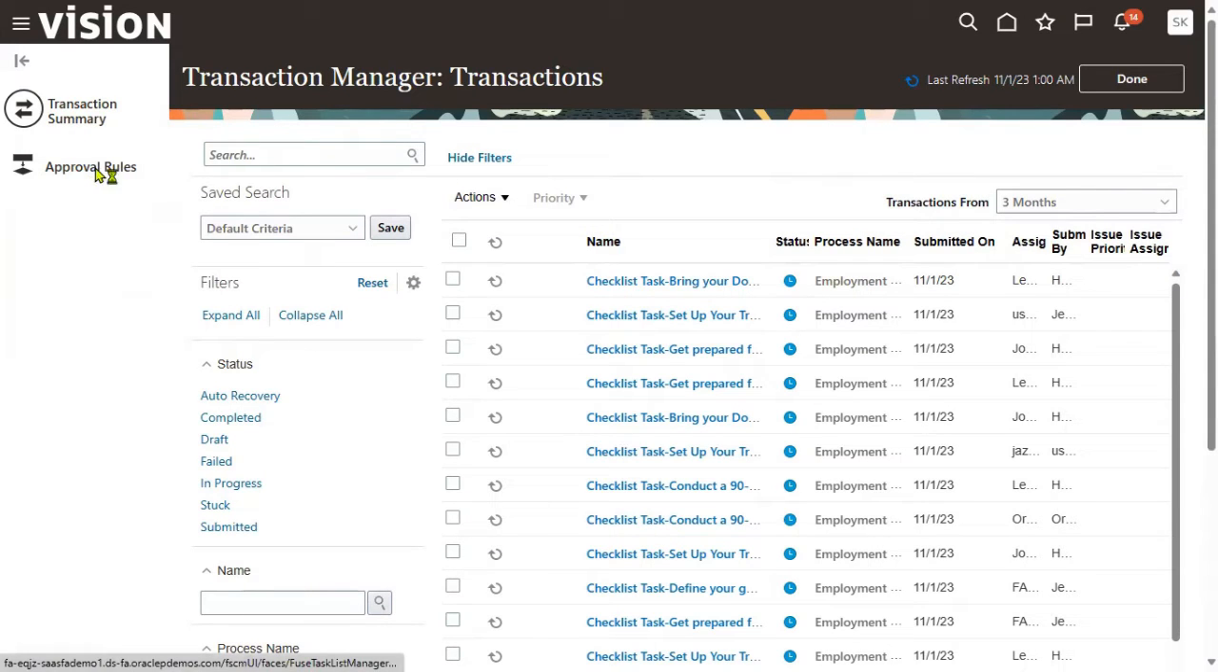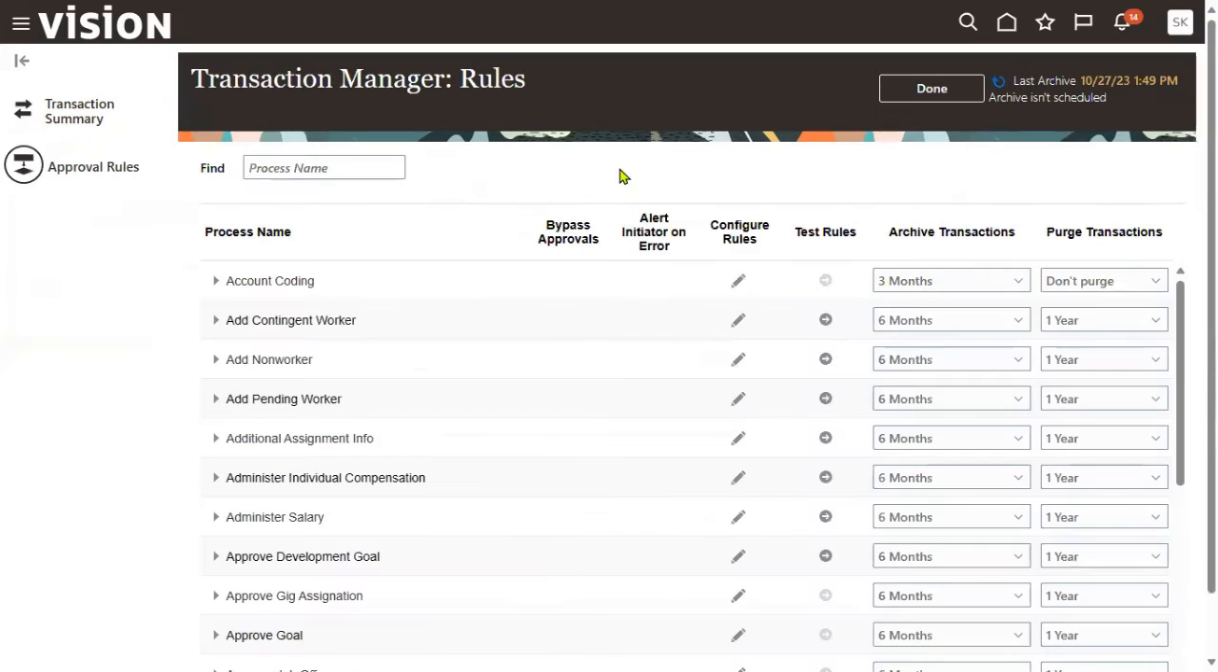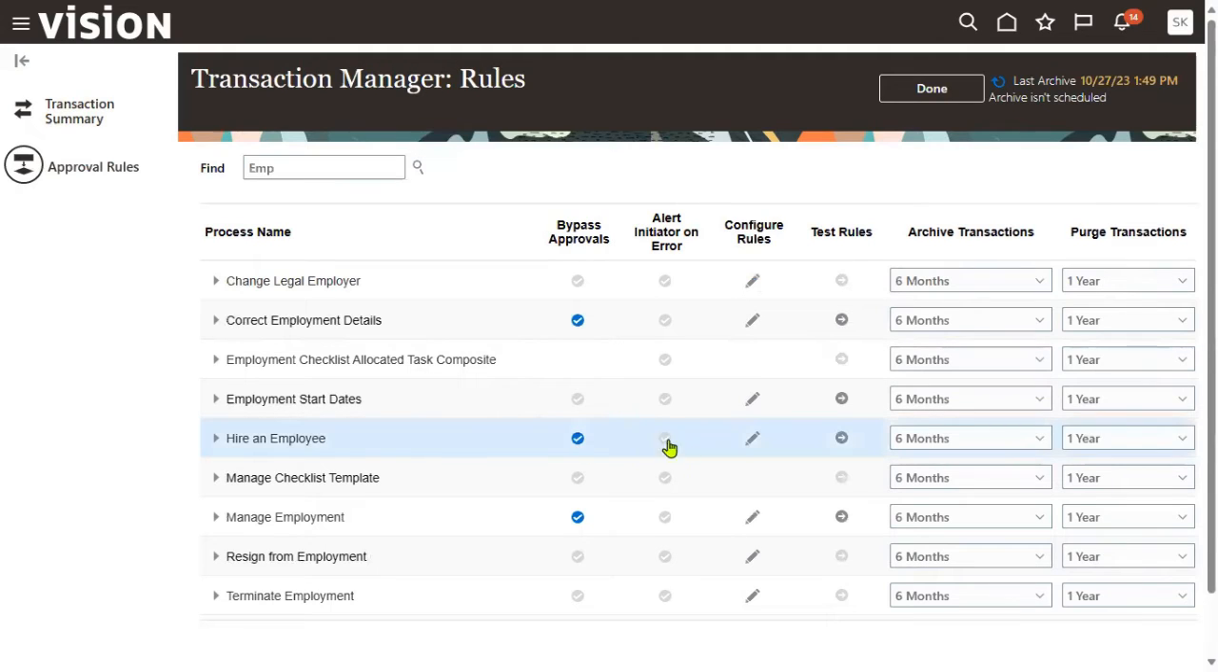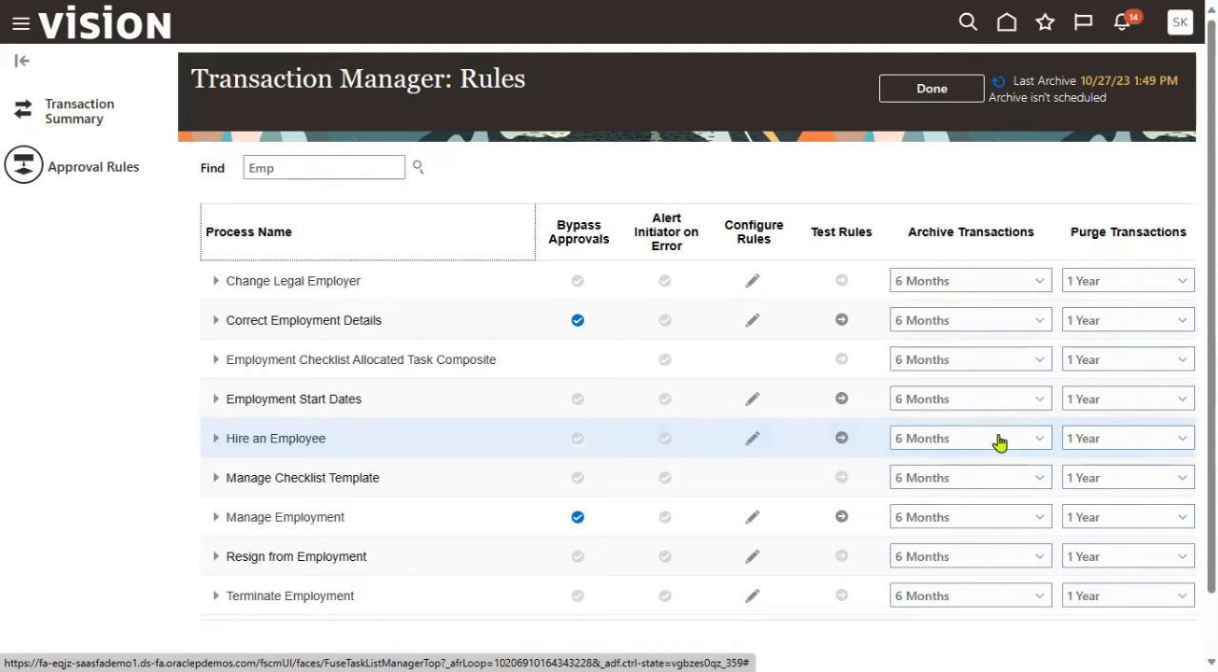Let's go to the tab approval rules. For which process do we want to do it? Employee hiring. Press enter key. Right now, hire an employee is bypassed. Let's remove the bypass option so that approvals will be enabled. Let's go to configure a rule.